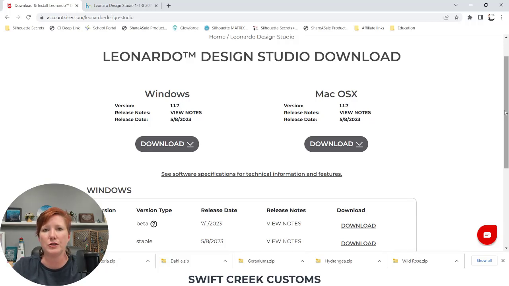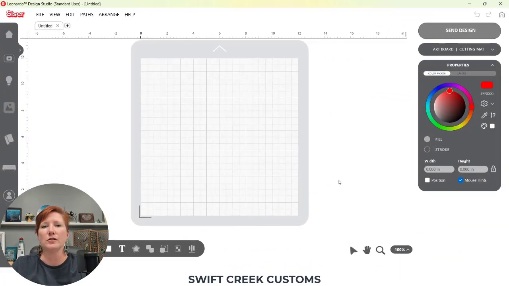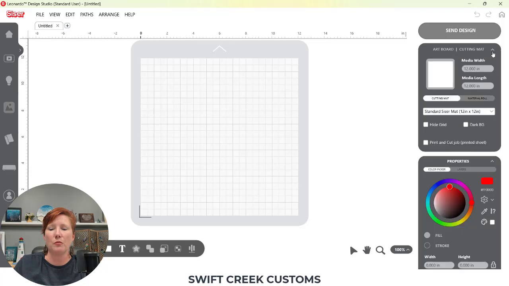and I'm going to show you what some of these new features do. The first one I want to show you is going to be one that happens when you first open the software. When I first opened 1.1.8, you can now have both of your artboards open at one time.